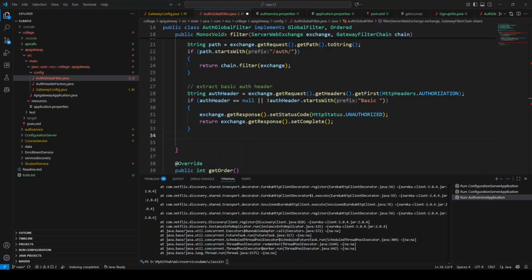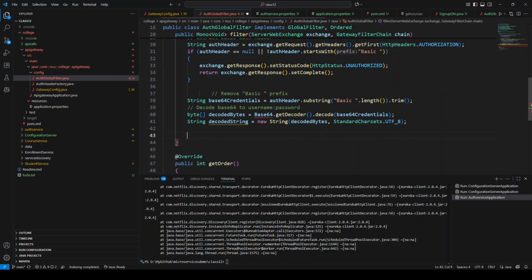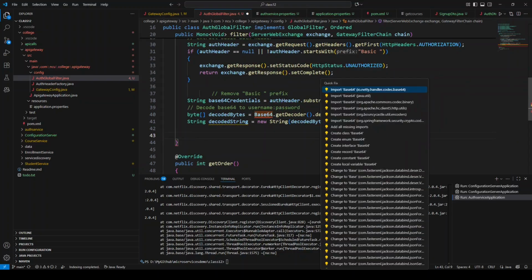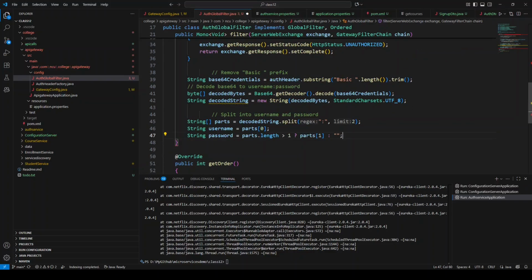Next, I am taking out basic from it and taking out the username and password. The first thing I'm going to do is take out basic. For the rest of the string, I am going to decode it. So I am decoding it. This should be this. And then after decoding, I am going to take out the username and password from it. So username and password is taken out.